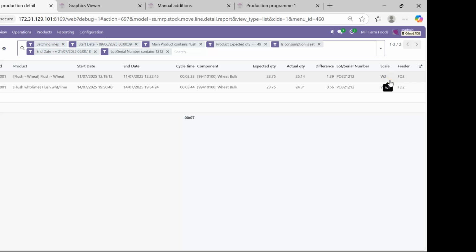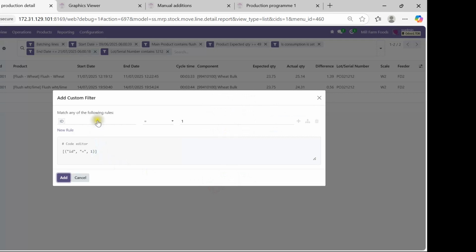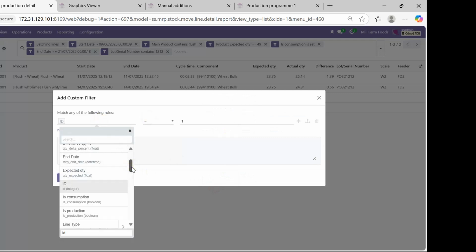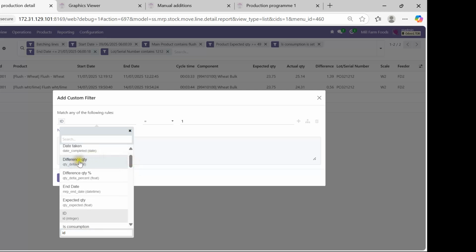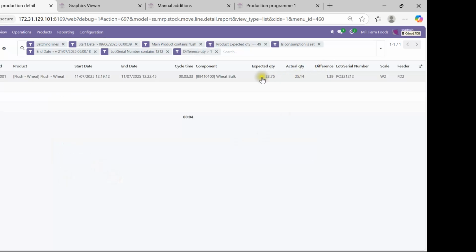Now, if you want to look at the difference, say something which is overweight, we've got 2 here, so if you go to the difference, here's the difference. This is the difference in terms of kilos, or you can have it in percent. So if the difference is greater than 1, which is the same as 1.0, add that, and you see this is the only batch.